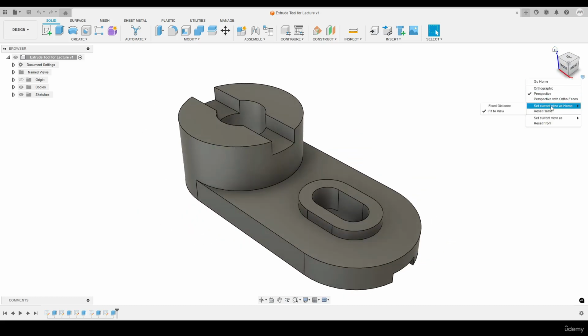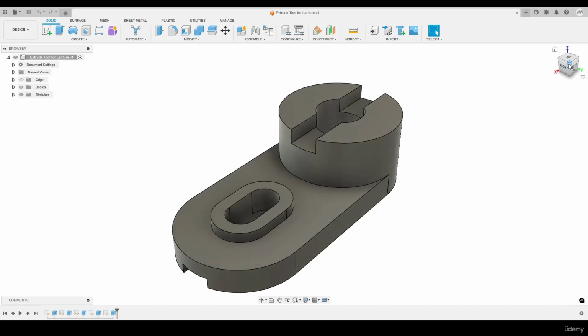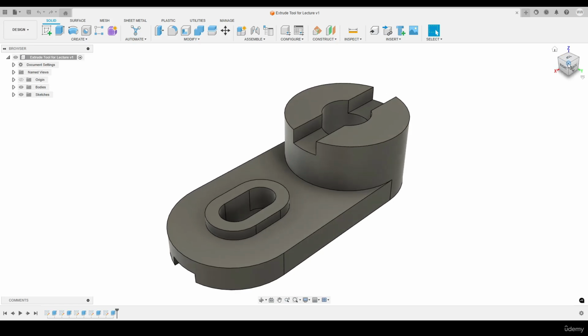We can set current view as home. Where I click on the home, this is currently the home view. But if we want the home view to be, let's say, this corner here, we can select the corners as well, or the edges. I'll click this corner here. If I want this to be the home view, I can go to my drop down and I can set current view as home. And then we've got the option of a fixed distance or fit to view.